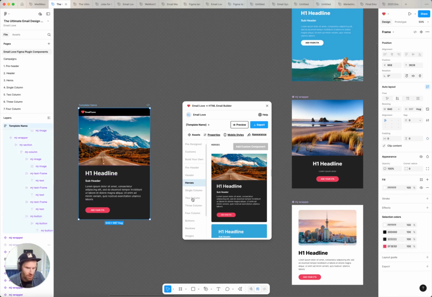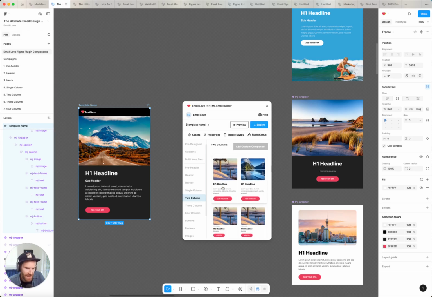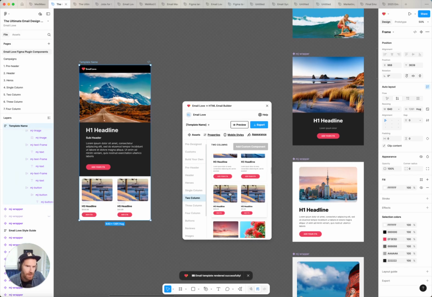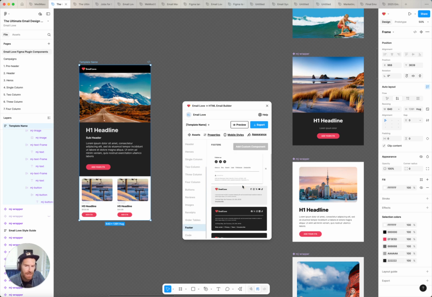Okay, so I'm going to continue building out my email. I'm going to add a couple more sections, including a footer. It's important to add a footer, especially if you plan to use our integrations, because our footer will automatically merge in the unsubscribe link into your ESP.